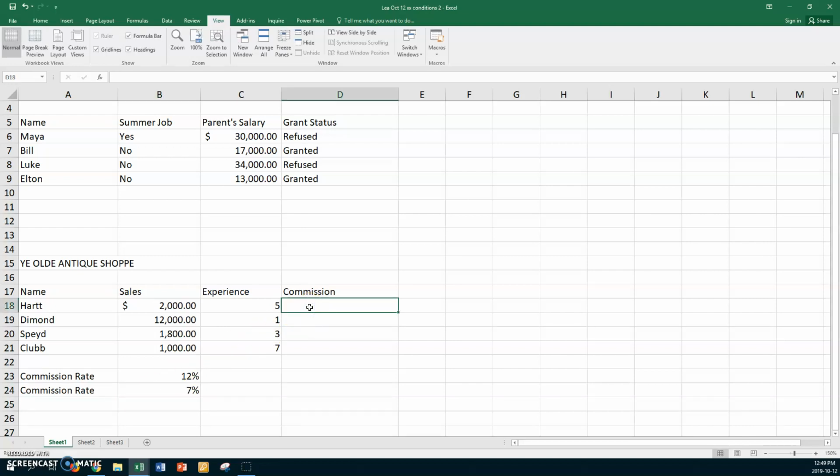Okay, so I want to calculate our commission. So we want to say equals IF, and this time we have an OR statement. Not AND, it can be this or that. So we're going to put in OR, open our parentheses. What are the logicals? It works exactly the same as the AND. You can have up to 7 logicals. My first logical: if the salesperson's experience is greater than 5 years, so C18 is more than 5. That's my first criteria, so put my comma in.